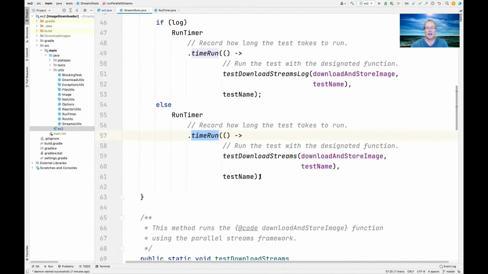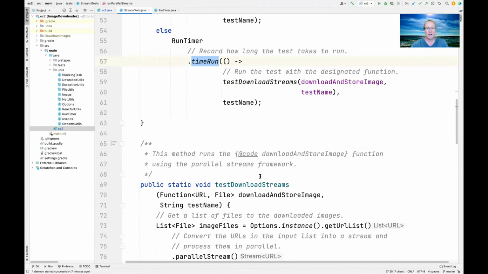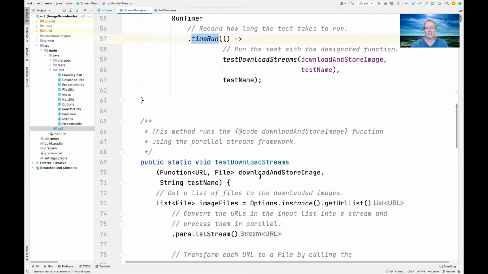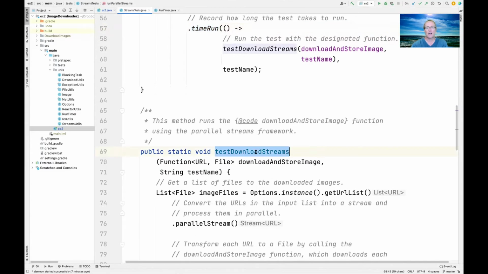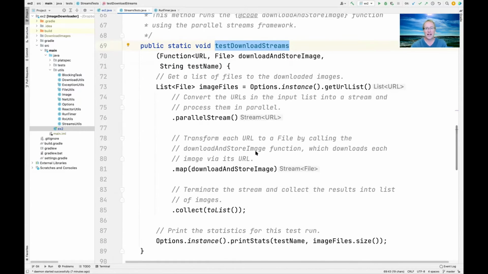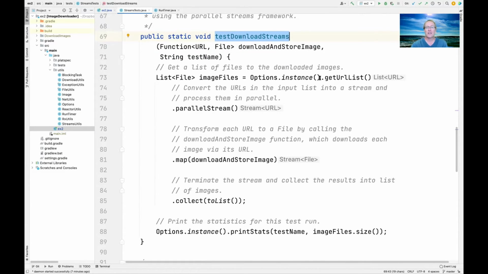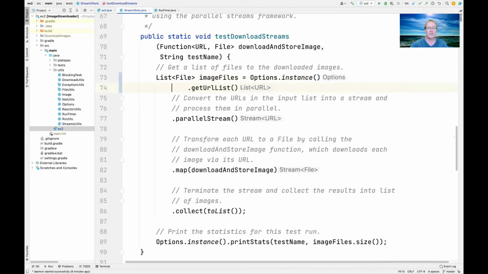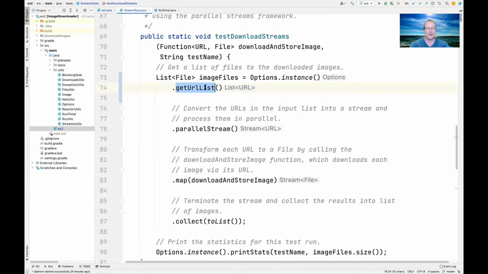And then, of course, what we want to do is take a look at some of the various methods that we pass in here. So here's the test download streams method. And what this does is actually pretty cool. It uses Java streams to go ahead and get the list of URLs. This is what we're going to be using for our test purposes. Let's go take a quick look at that method.